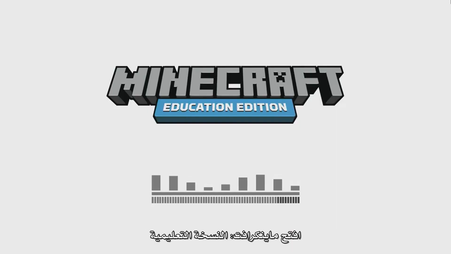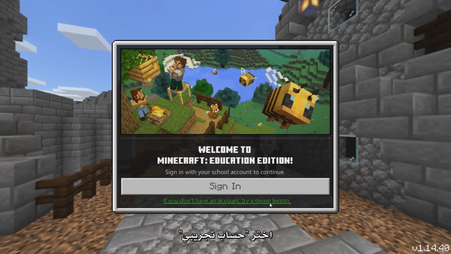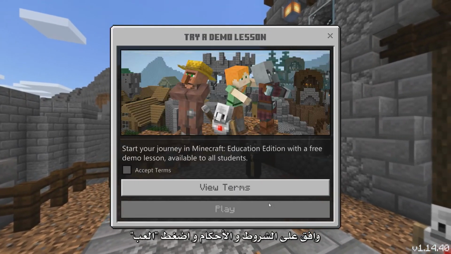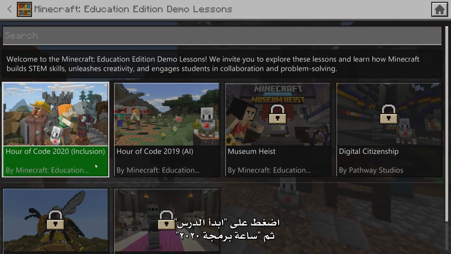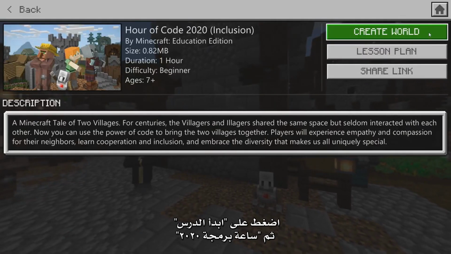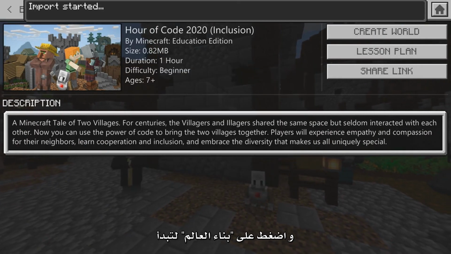Open Minecraft Education Edition, choose the demo path, accept the terms, and click Play. Click Start Lesson. Choose Hour of Code 2020 and click Create World to begin.